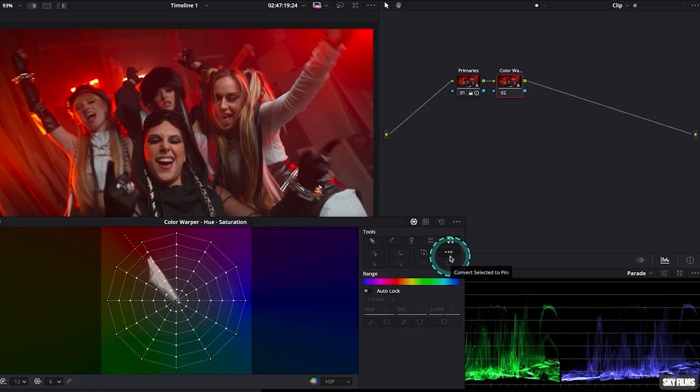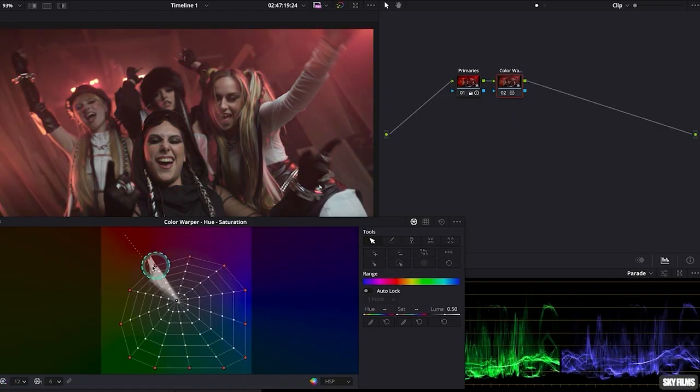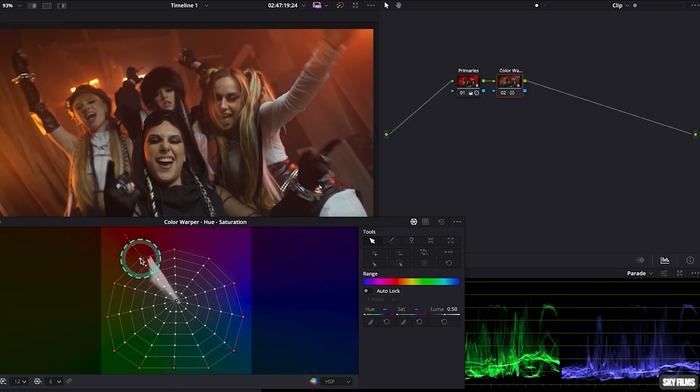Then we have convert selected to pin tool. So when we select a certain point on the grid, and when we hit convert selected to pin, it will convert our selected point to the pin. Then we have select pin column. So when we select a point and we pick this option, it will select the whole column this point belongs to. Then we have select pin ring. So when we select it, it will highlight and select the whole ring that belongs to our point. And then we'll be able to move it around like this.